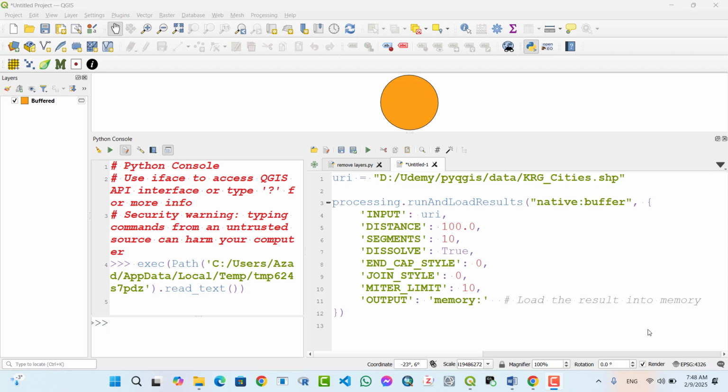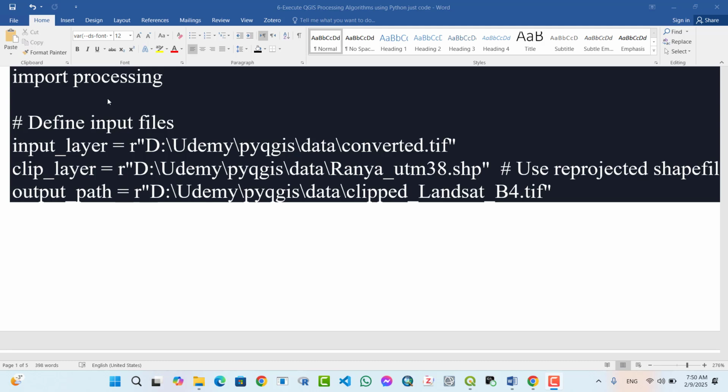Expanded applications. Now that you understand the basics, let's explore some additional applications of the processing.run method. Application 1, clipping layers. You can use the processing.run method to clip one layer using another layer as a mask. Starting with clipping a raster file, we use the following script. Import processing. Then define the input files. Input layer, r for raw path, and the TIFF file is convert.tiff. Clip layer, r my path and Rania.shp. Output path, r my path, and we name it clipped_Landsat_B4_band4.tiff.